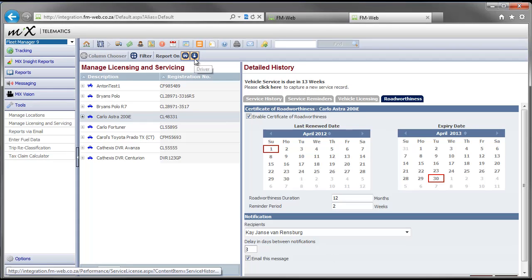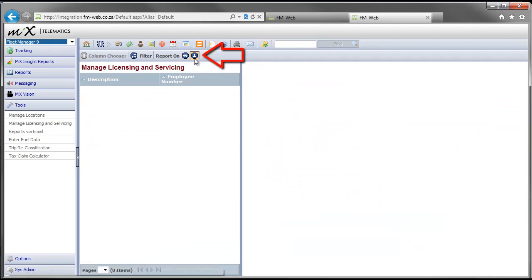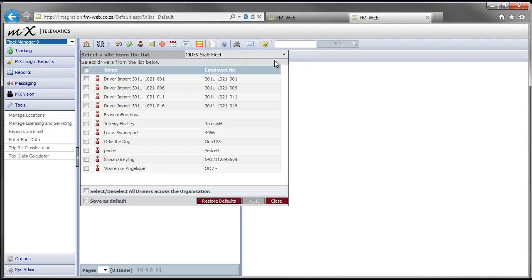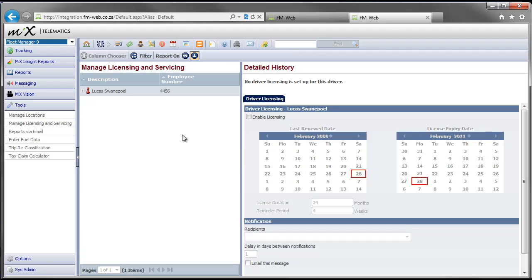To create driver license reminders, click on the driver icon located on the menu bar. Ensure that the drivers have been selected in your selection criteria. Note that the drivers are now listed. Click on the driver for whom the license should be created. In the right-hand panel, check the box to enable the reminder.